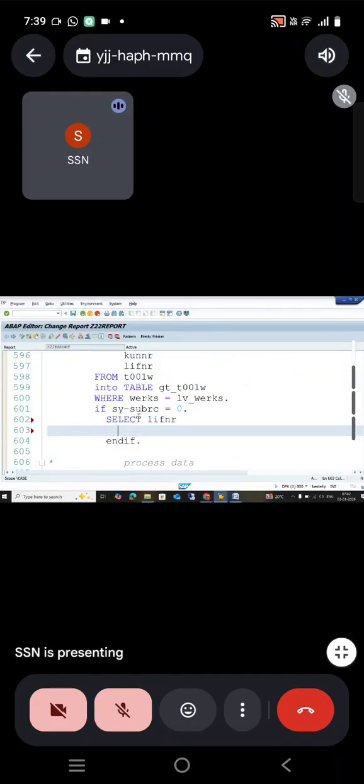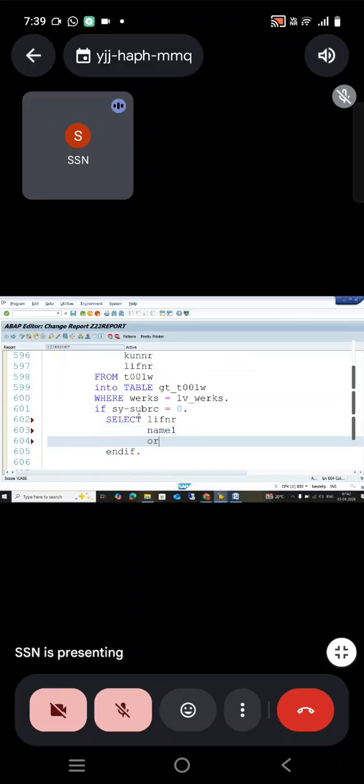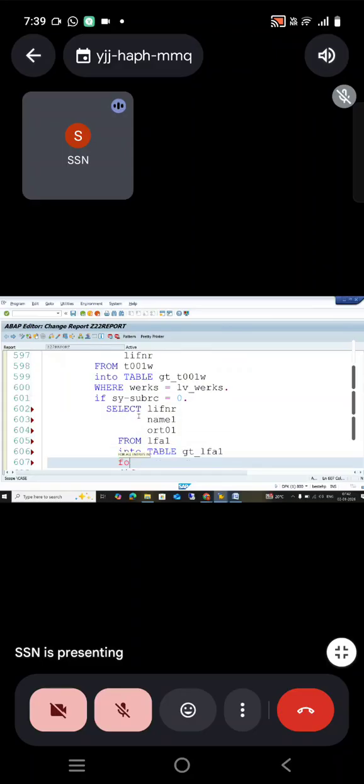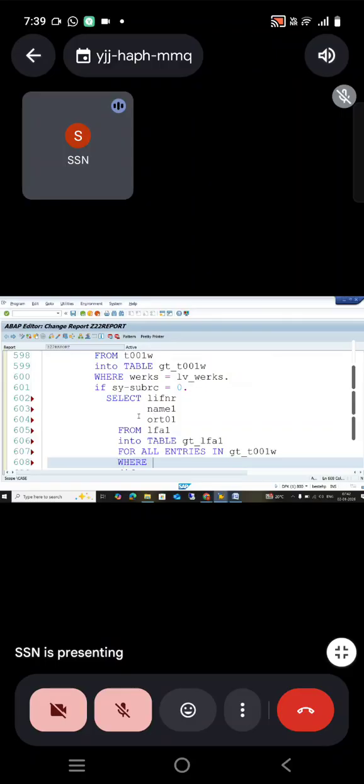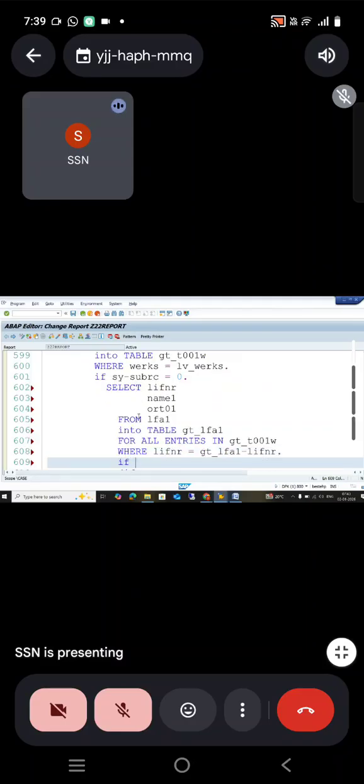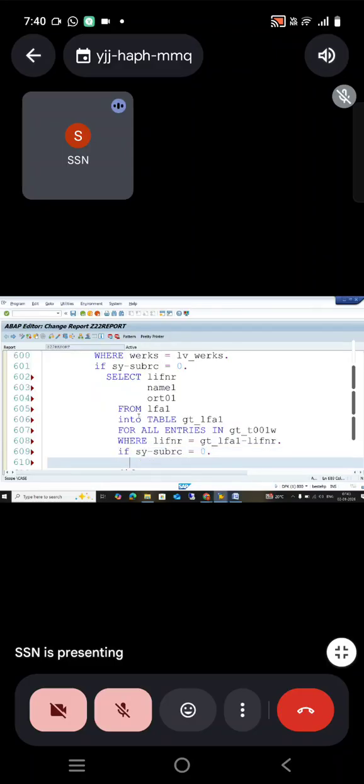Select lifnr, name1, ort01 from lfa1_table into table zt_lfa1 for all entries in zt_t001w_table where lifnr equal to zt_lfa1-lifnr. Okay, if sy-subrc equal to 0 and endif.